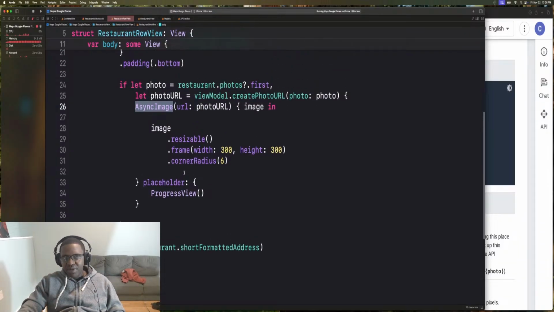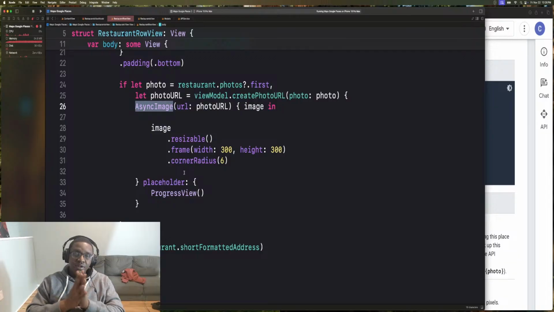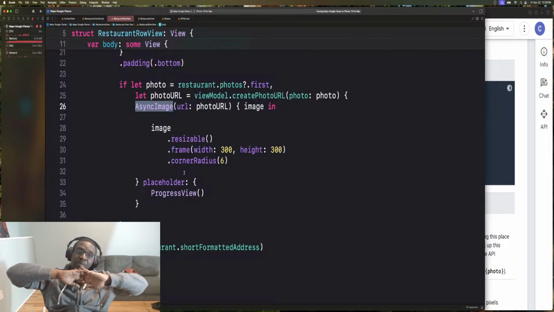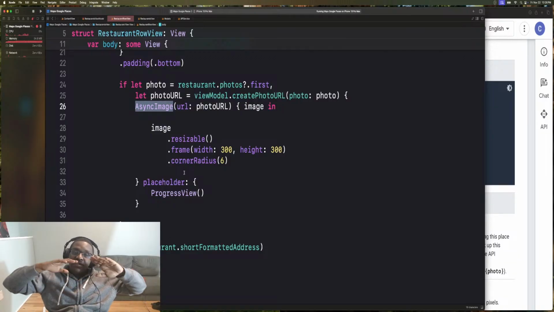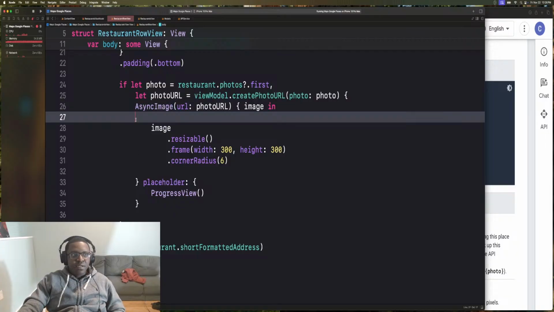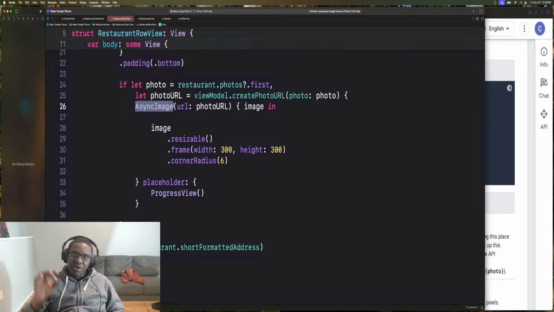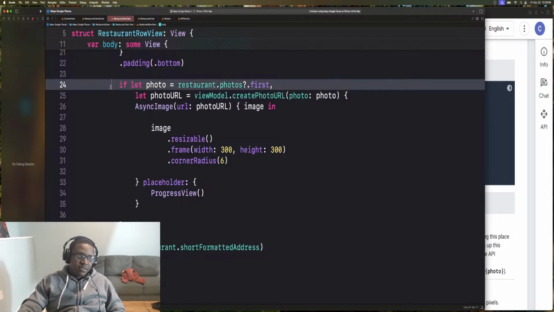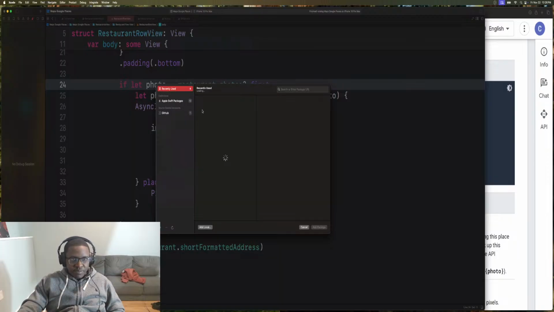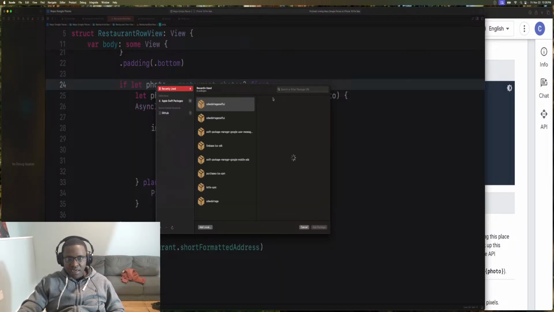So what I recommend instead is to use a third party package that I like called SDWebImageSwiftUI. So I'm going to add that package in, and I'm going to replace AsyncImage here, so that we're caching the images. I'm going to jump to File, Add Package Dependencies, and I already have this, so I'll just say SDWebImageSwiftUI.